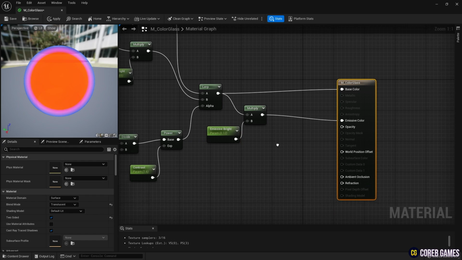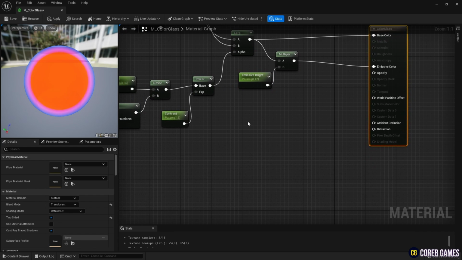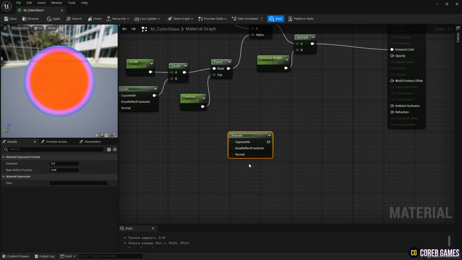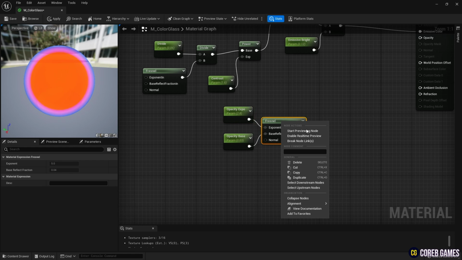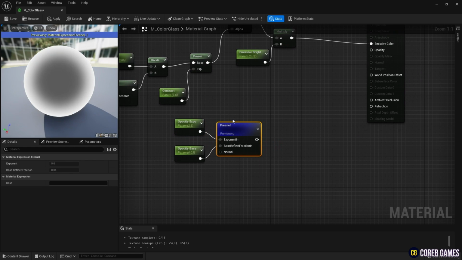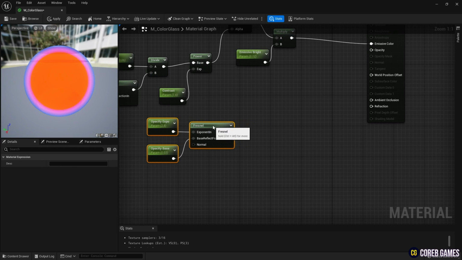Next, let's set the opacity. We create a Fresnel node, and create two parameter nodes to be able to set the parameter value of the Fresnel node. Then we use a multiply node and a parameter node to be able to set the degree of opacity.